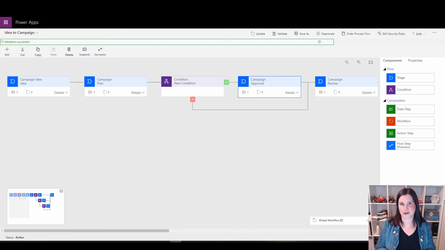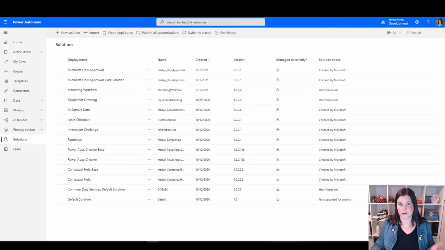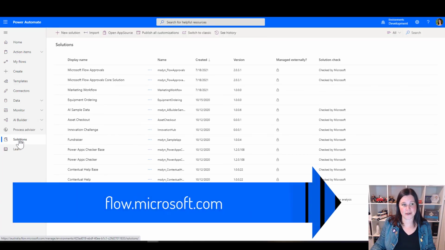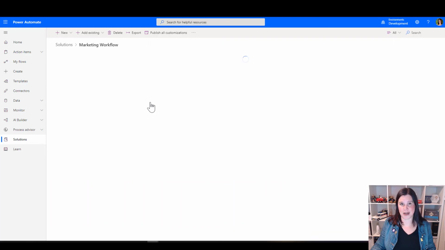The first one I'm going to show you here is working with a cloud flow in Power Automate. Now, the most important thing here is that you need to create the cloud flow in your solution. So you've seen as I've been working through things here, I've been putting components in my solution. My model-driven apps tutorial has a better explanation of that if you want to go further there. So I'm going to switch across to the full Power Automate experience, and I've navigated here to solutions, and the one that I'm working in is called marketing workflow.